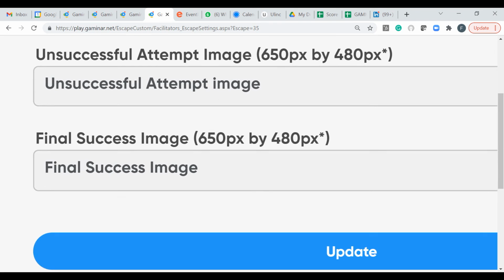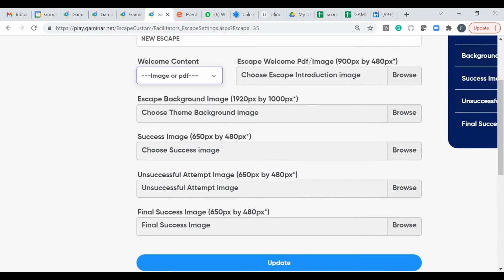And the final success image is the image that the participants will see once they go through all the puzzles and finish successfully. So they will have another image that you can also upload here.